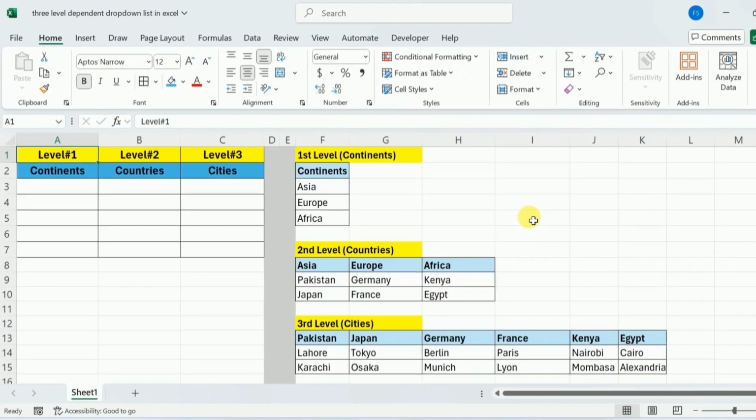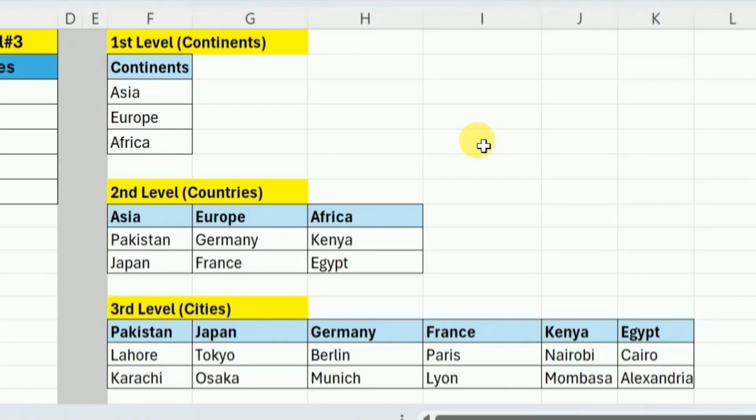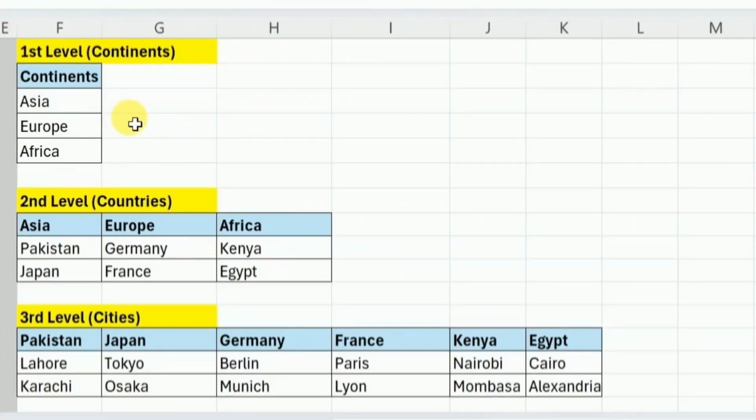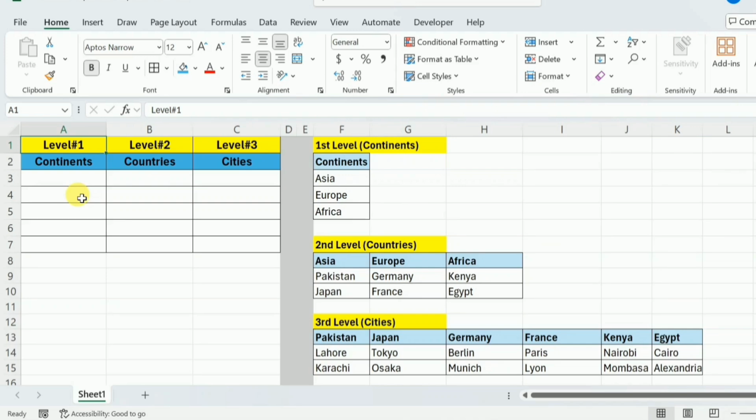In this sheet, you can see that on the right of this gray shaded area, we have the data, and on the left we have the table in which we want to make the 3 levels dependent drop-down list. The data is about different continents, and the next level is the countries, and the third level will be the cities. And we want to make such dependent drop-down list in which when we first select any continent, in the next level we can select the countries within that continent, and at the third level we can select the cities from the selected countries.